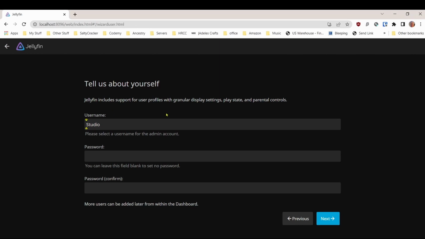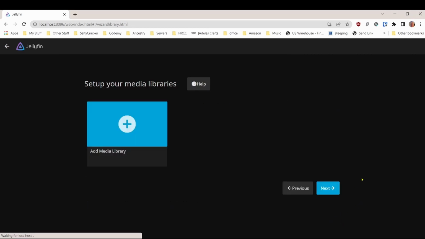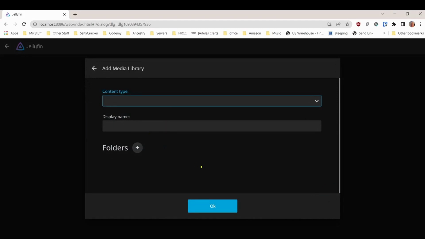But we're going to have a name, a username. So this user is named Studio, so we'll leave it at Studio. You don't need a password, although you can put a password in, and then confirm it. We're going to leave the password blank. Now, here's where you go. We're already ready to set up a media library. So we'll click on that.